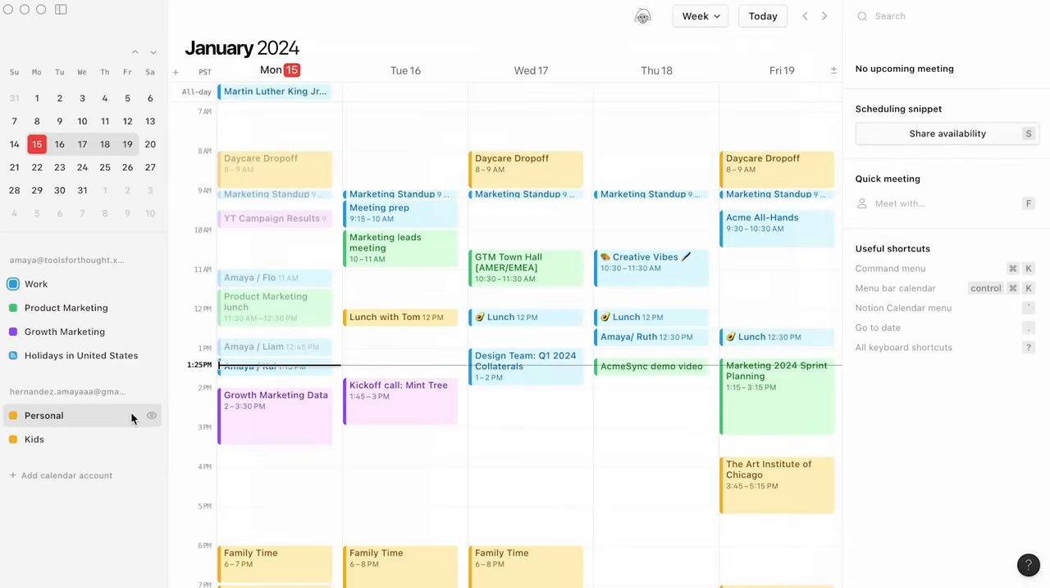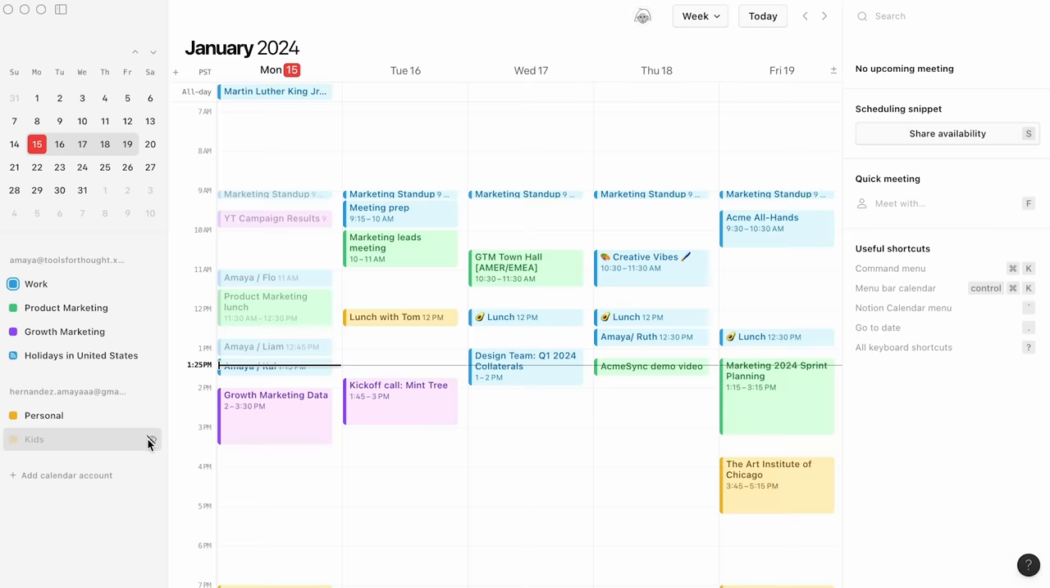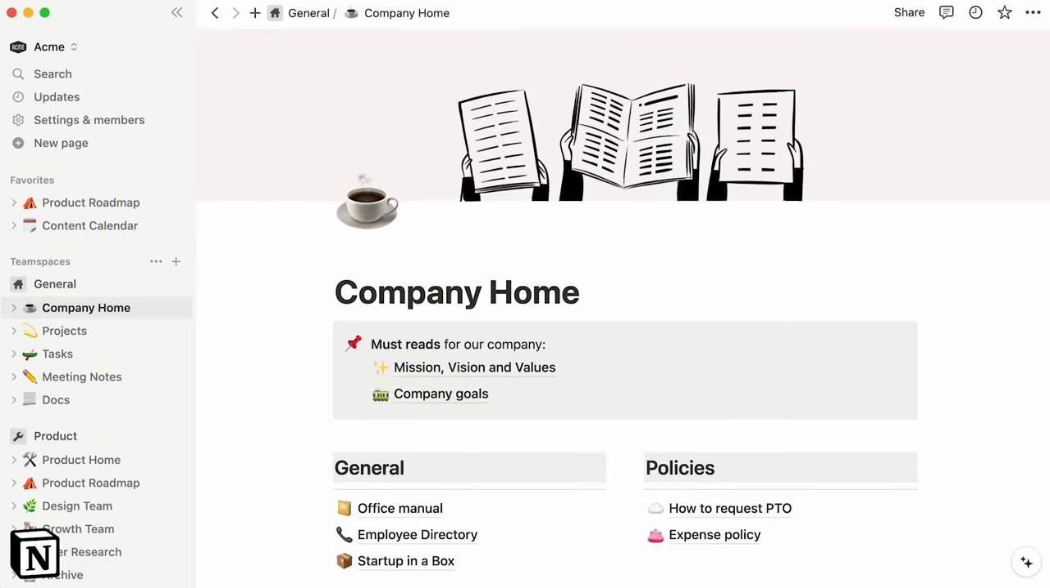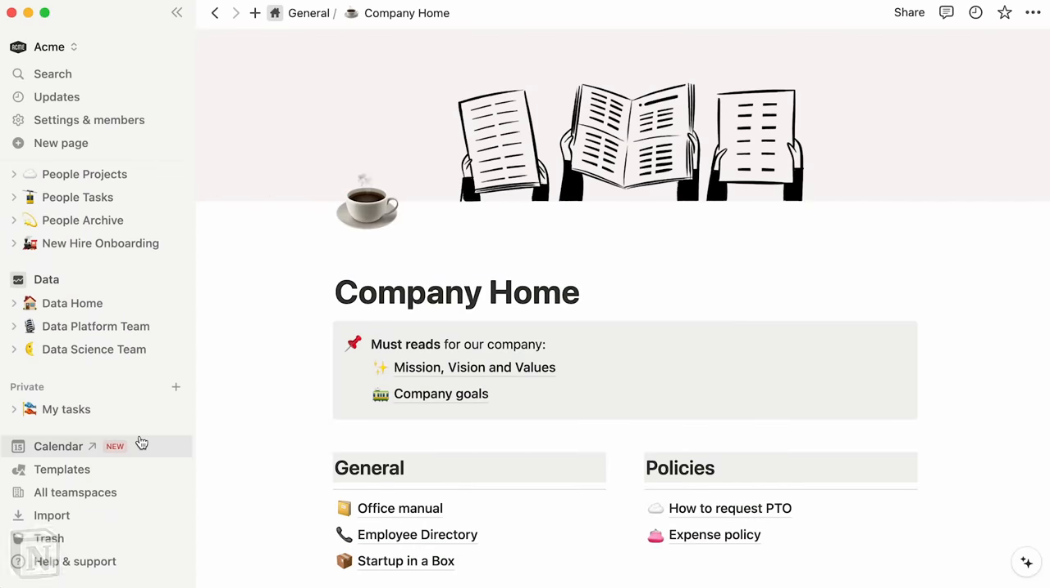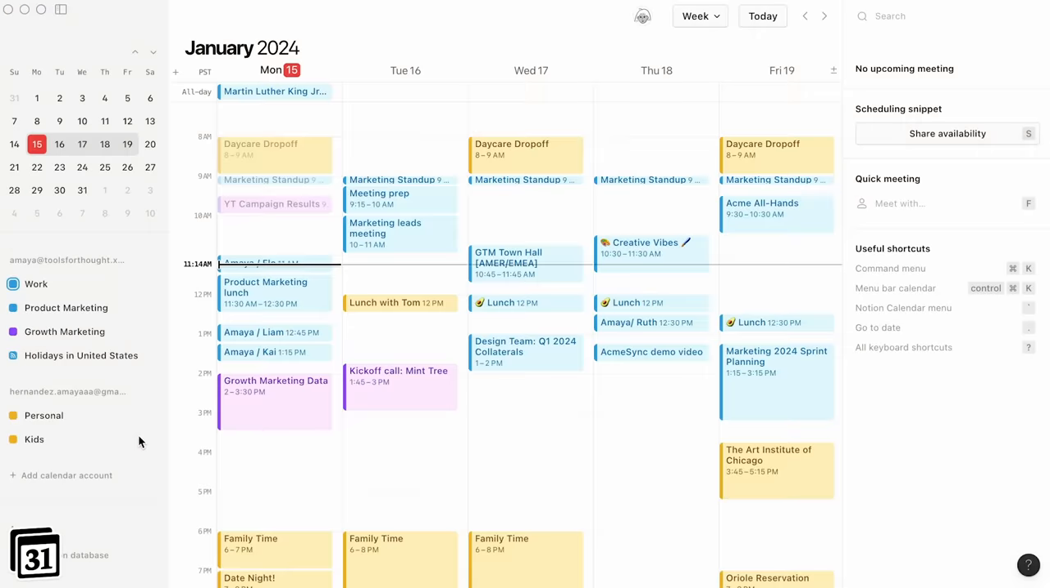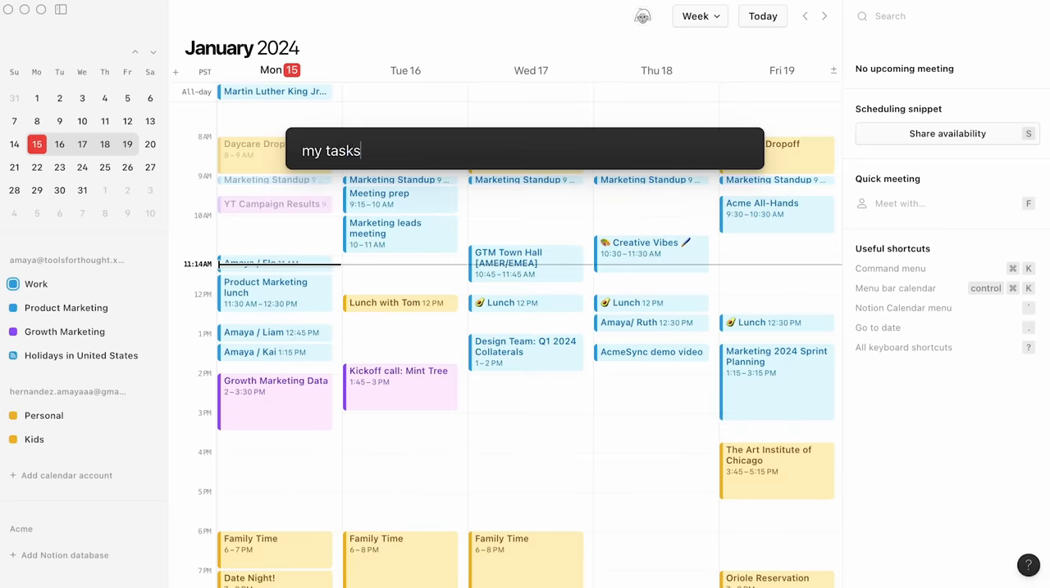Most calendar apps are separate from where you do your work. But because Notion Calendar is directly connected to all the rest of your knowledge and projects, switching between work and scheduling is seamless. In your workspace sidebar, go to Calendar at the bottom, then follow the process of connecting your workspace.